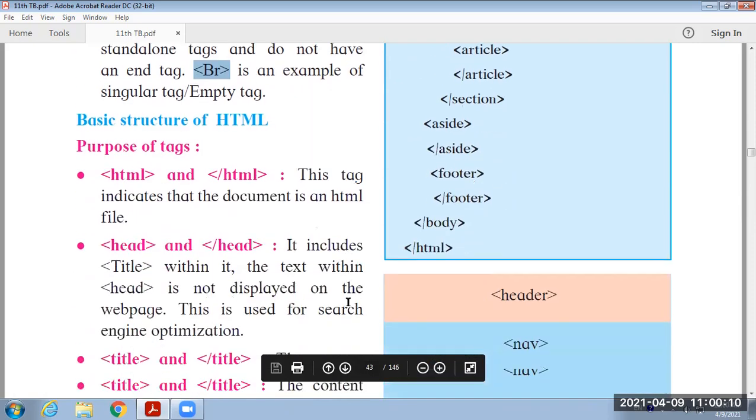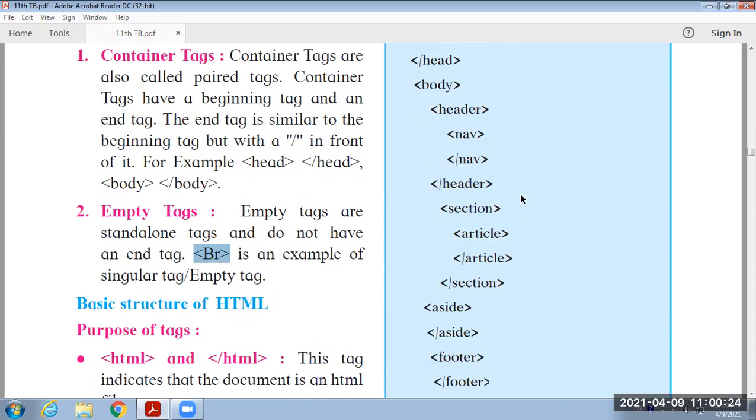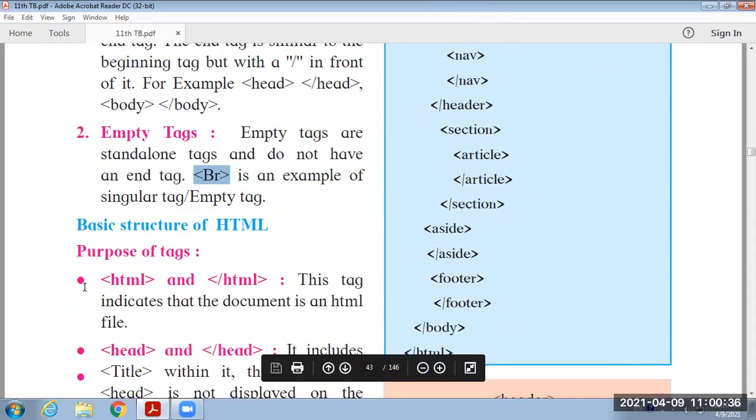Now see the basic structure of HTML. In our programming up to now, we have gone through the HTML, head, end of head, end of title, then body, and still we have not used the header, nav, section, article, aside. All these tags are not used. We will use them further.